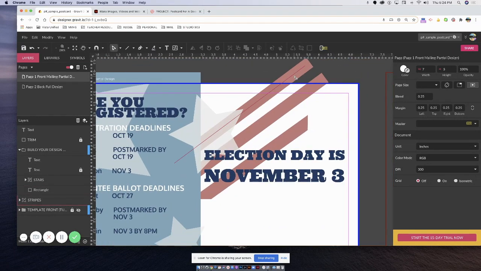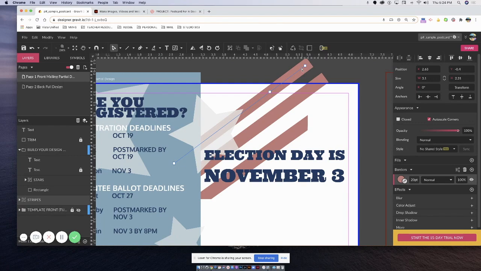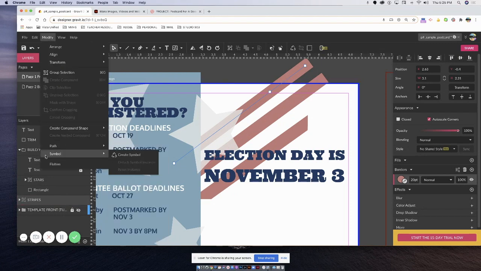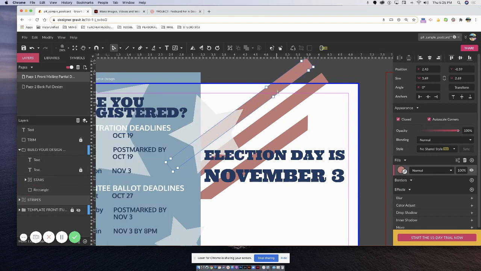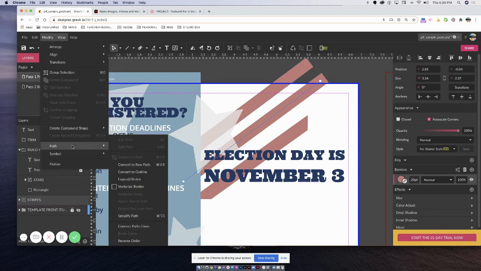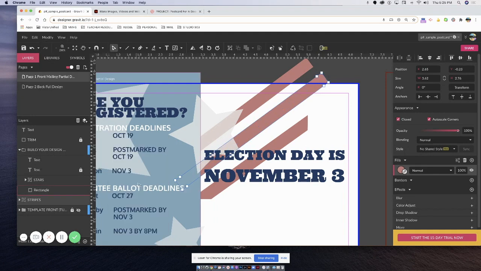I'm going to actually outline these two because this one is still like a stroke. It's still a border. And this one is a shape now. So I'm going to turn this stripe and this stripe into shapes by going over to Modify, to Path, to create a vectorized border. So it vectorizes it. Now it's a shape instead of a single path. I'm going to do the same thing with this one. Modify, Path, Vectorize Border.